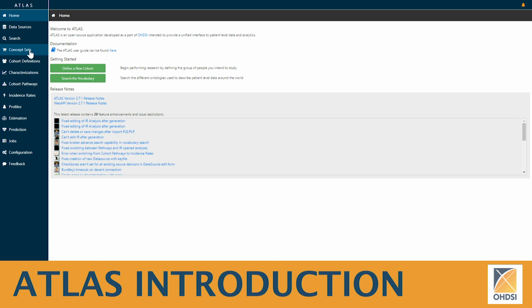Concept sets is the ability to create your own list of codes that you're going to use throughout your standardized analyses. So by searching the vocabulary and identifying the sets of terms that you're interested in, you can save those and reuse them in all of your analyses. Cohort definitions is the ability to construct a set of persons who satisfy one or more criteria for a duration of time, and these cohorts can then serve as the basis of inputs for all of your subsequent analyses.